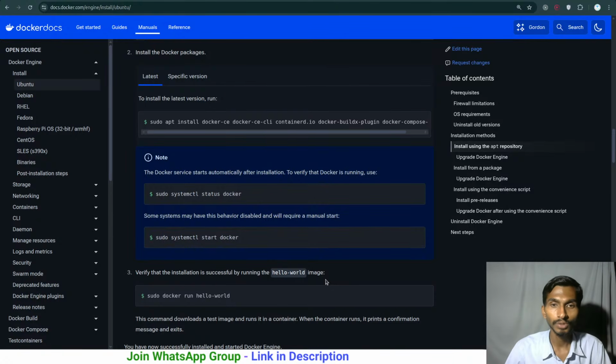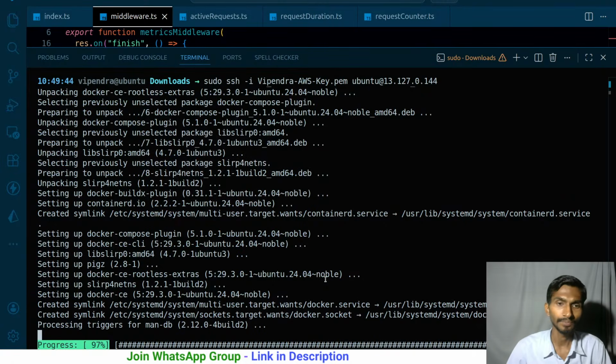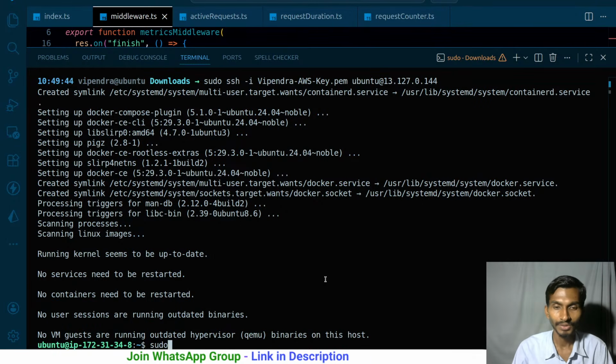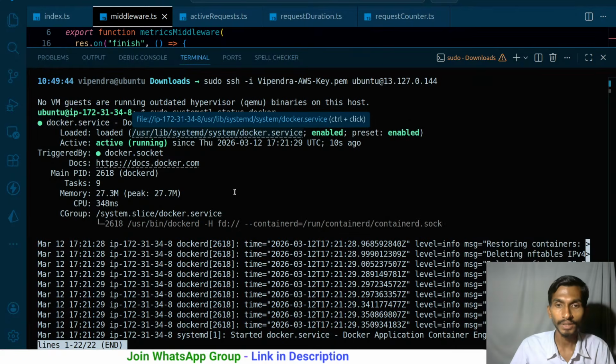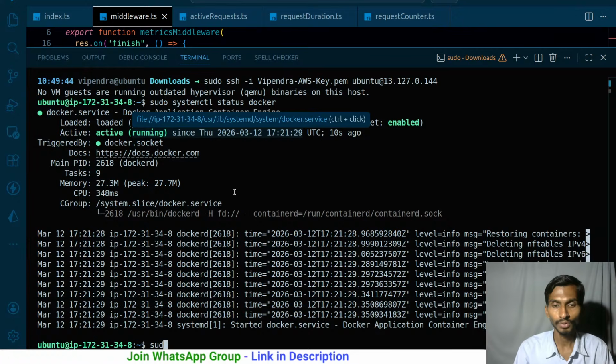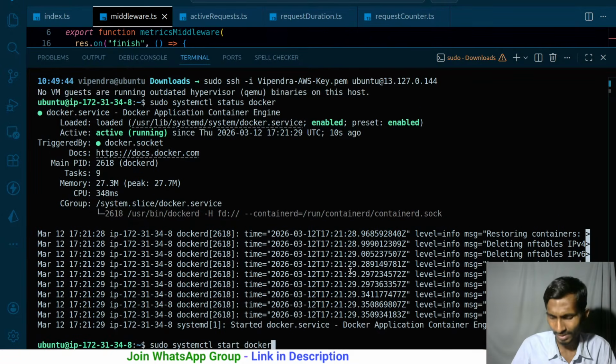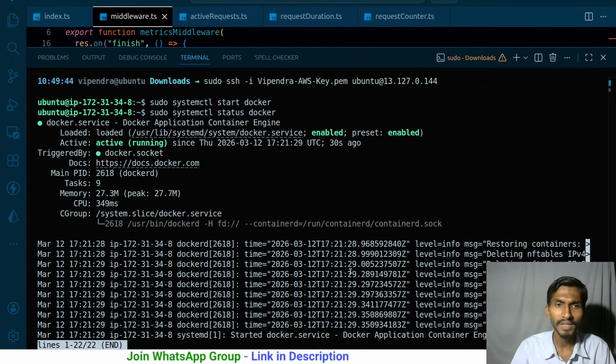sudo systemctl status docker. Yeah, and then sudo systemctl start docker. sudo systemctl status docker. So this is the status of Docker. I have that installed. Let me close this. sudo systemctl start docker. What does this command do? Some systems may have this behavior disabled and will require manual start. Okay, restarting that manually, that doesn't really matter, because at the end of the day it is started.